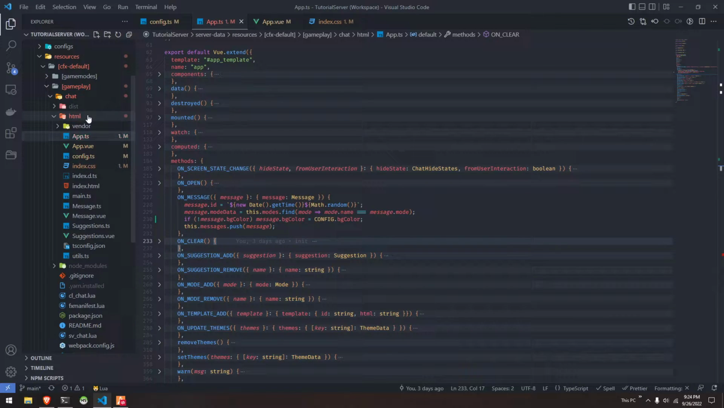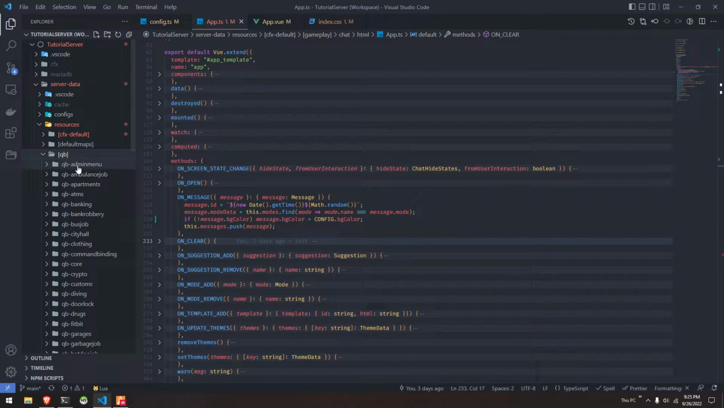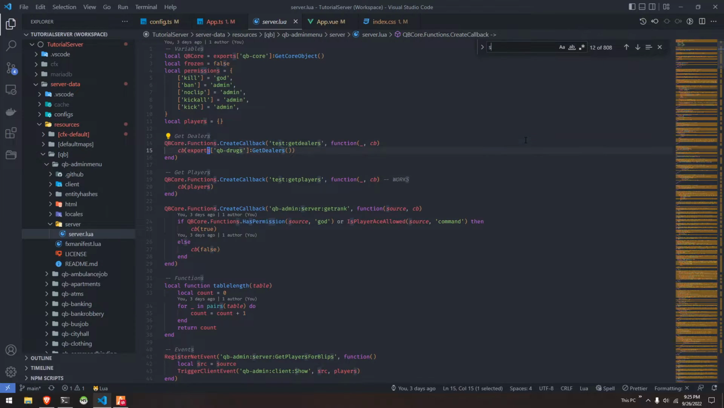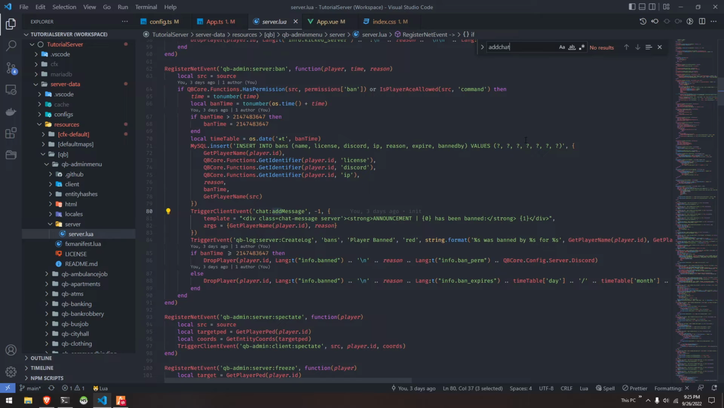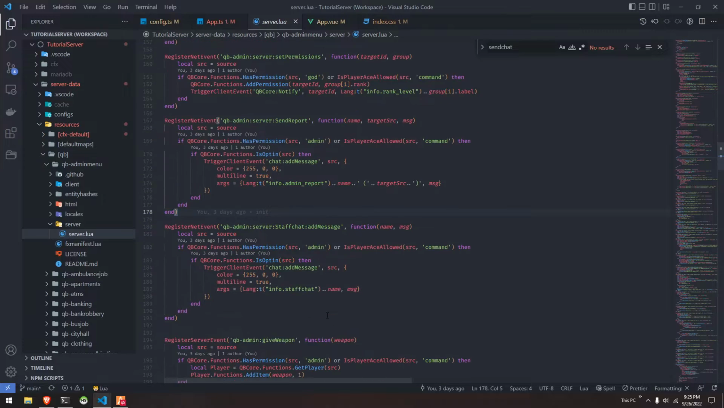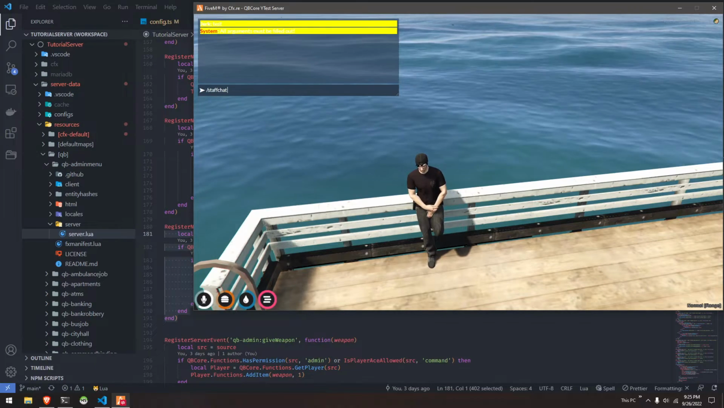Now we got to go in, leave our chat resource, and I'm going to go to my QB folder category and qb-adminmenu, open up the server folder and server.lua. And in here, I'm going to search for, is it add chat, I believe? Send, here we go, add message is what it was. So at line 180, we have the add message function. So when you do staff chat, oops, I guess I should add a message.